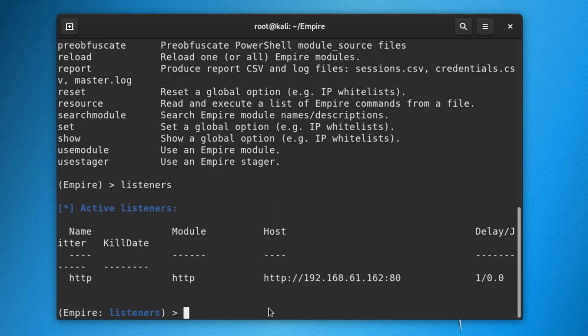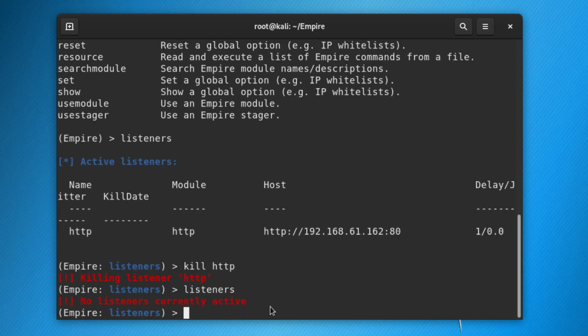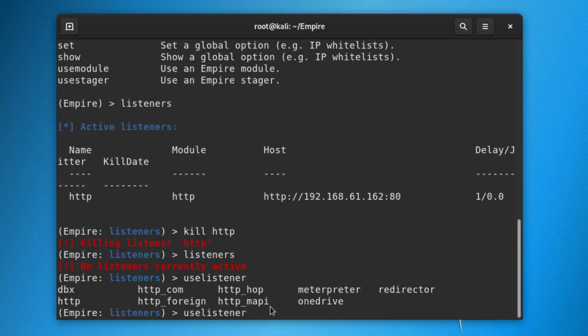You will see here that we have an HTTP listener. I will kill that. Okay, let's run listeners again. Now you have no active listeners. So in order to create a listener, you use this command, use listener, space, then double tab. It will show you the list of available listeners.